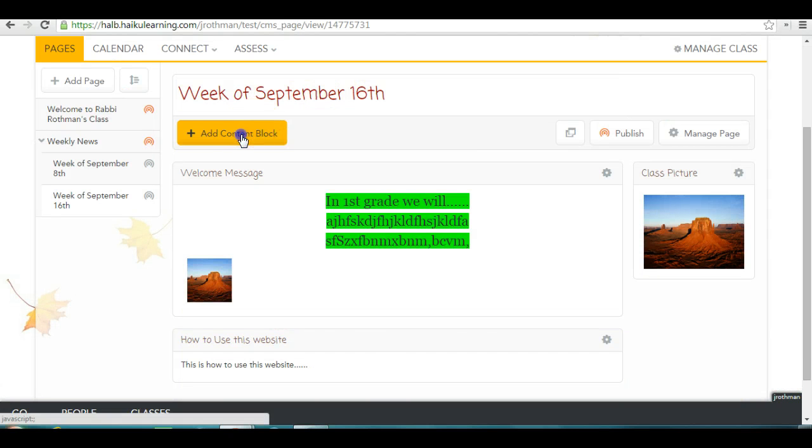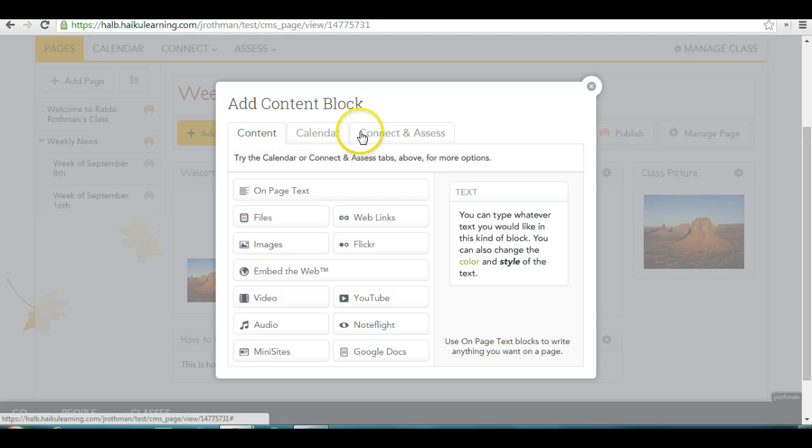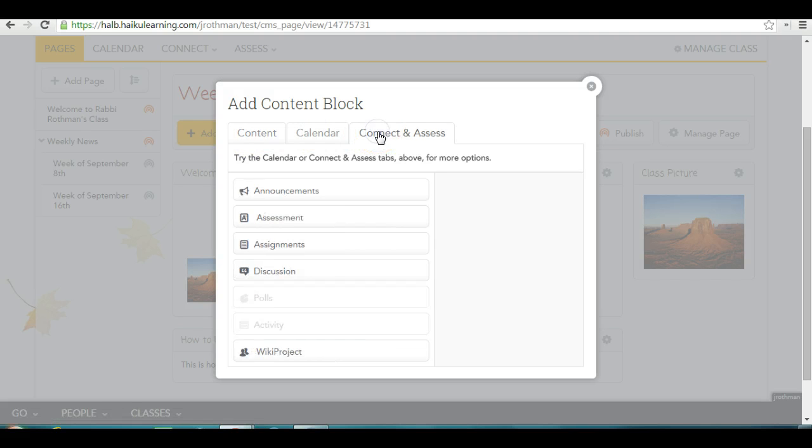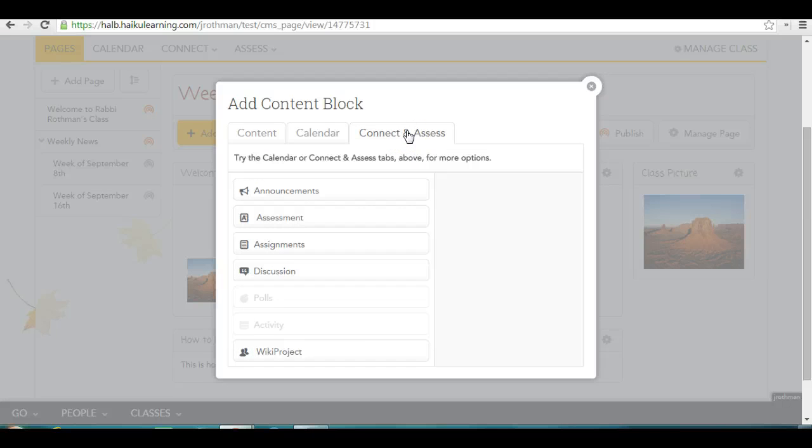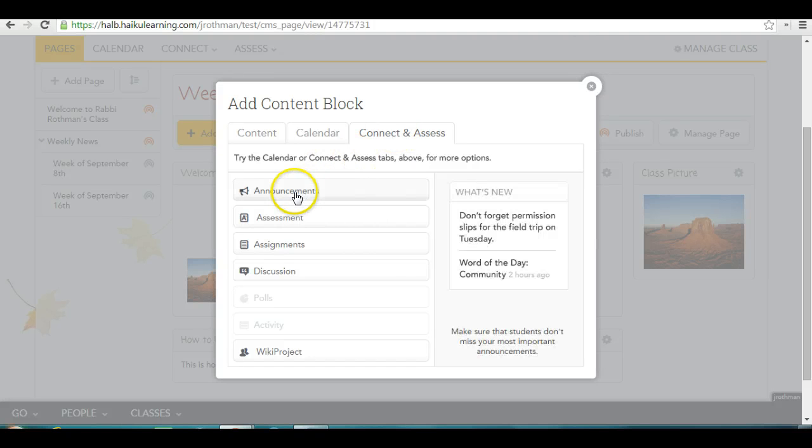Now we're going to go to add content block, but we're going to change over here to connect and assess. Now, just to keep in mind, you always could do a regular on-page text and call a block announcements, and there's nothing wrong with that. The advantage to doing it this way is I'm going to put it on both pages, and therefore when you create an announcement on one page, it will go to the other page as well. So I like this way.